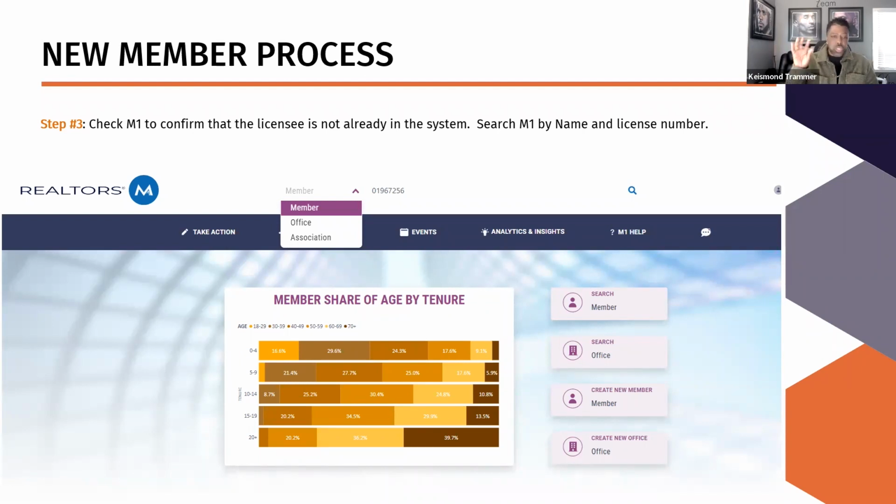And again, the goal is to use the NERDS record that is already in the system. Even if the record was created by an out-of-state association, we want to make sure that we use that record for California if they're joining as a primary in California.